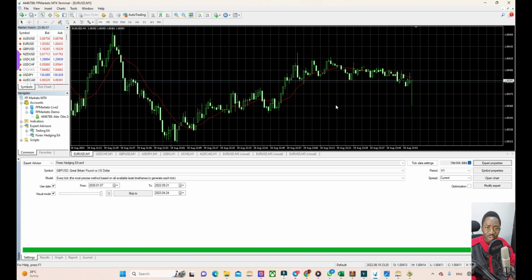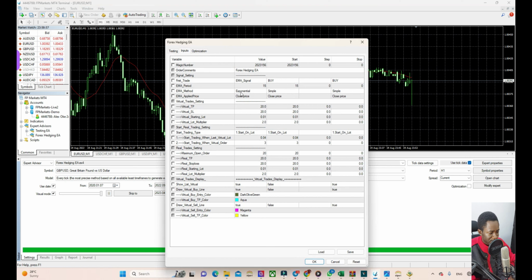Okay, right now I want to show you the settings of the Forex Hedging EA. Then I will also explain how it works, so that you see how the smoke screen method really makes this EA very, very powerful. Now, let me walk you through the settings. You can see this is the Forex Hedging EA.